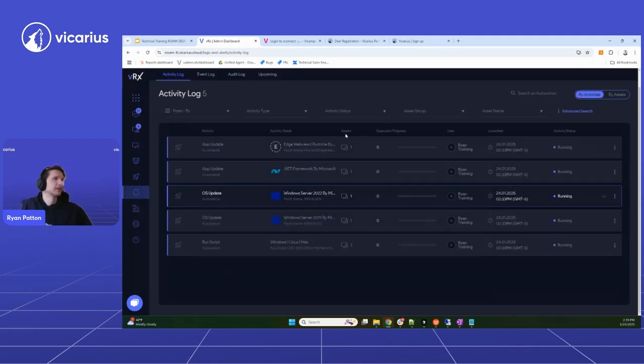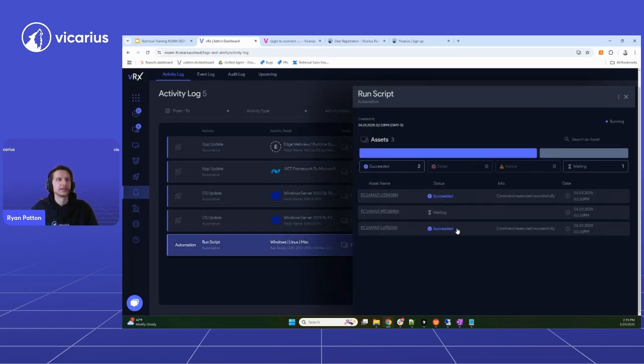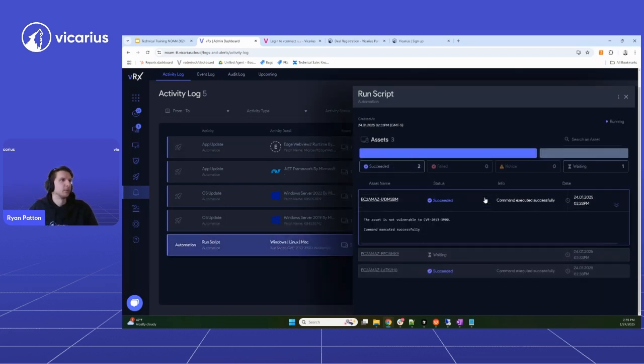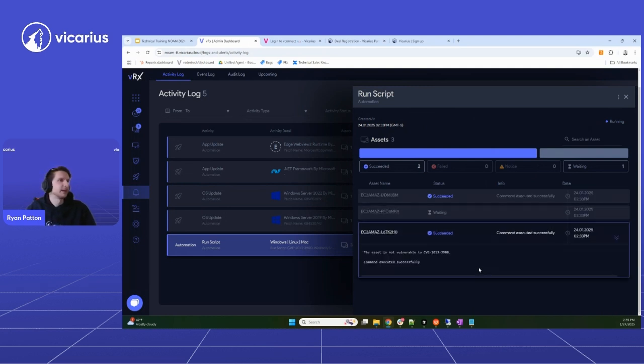We'll also see if we go to the logs, these things are already being kicked off. We can see the script we've already got some progress on. So in this case, we have a command that's executed successfully, and in this case as well. And actually, both of these are not vulnerable to that vulnerability. So maybe because they're newer operating systems, that has been fixed, which is good because it's from 2013, so it should be. We still have one that's waiting, so we'll see on that one if we get any.